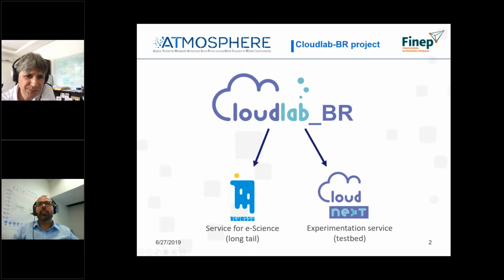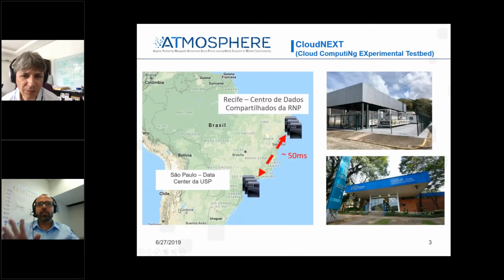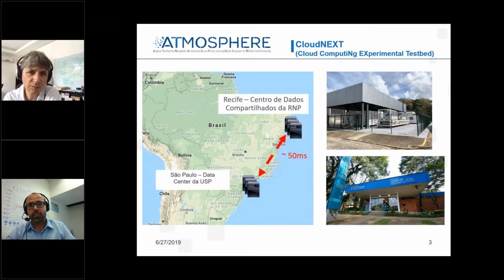Briefly starting with CloudNext. As I mentioned, it is a test bed for cloud computing experimentation. Basically, it is formed by two racks of servers and switches in two different locations: one in Northeast Brazil, in Recife, and another one at the University of São Paulo. And basically, it allows users to have access to the bare metal hardware.